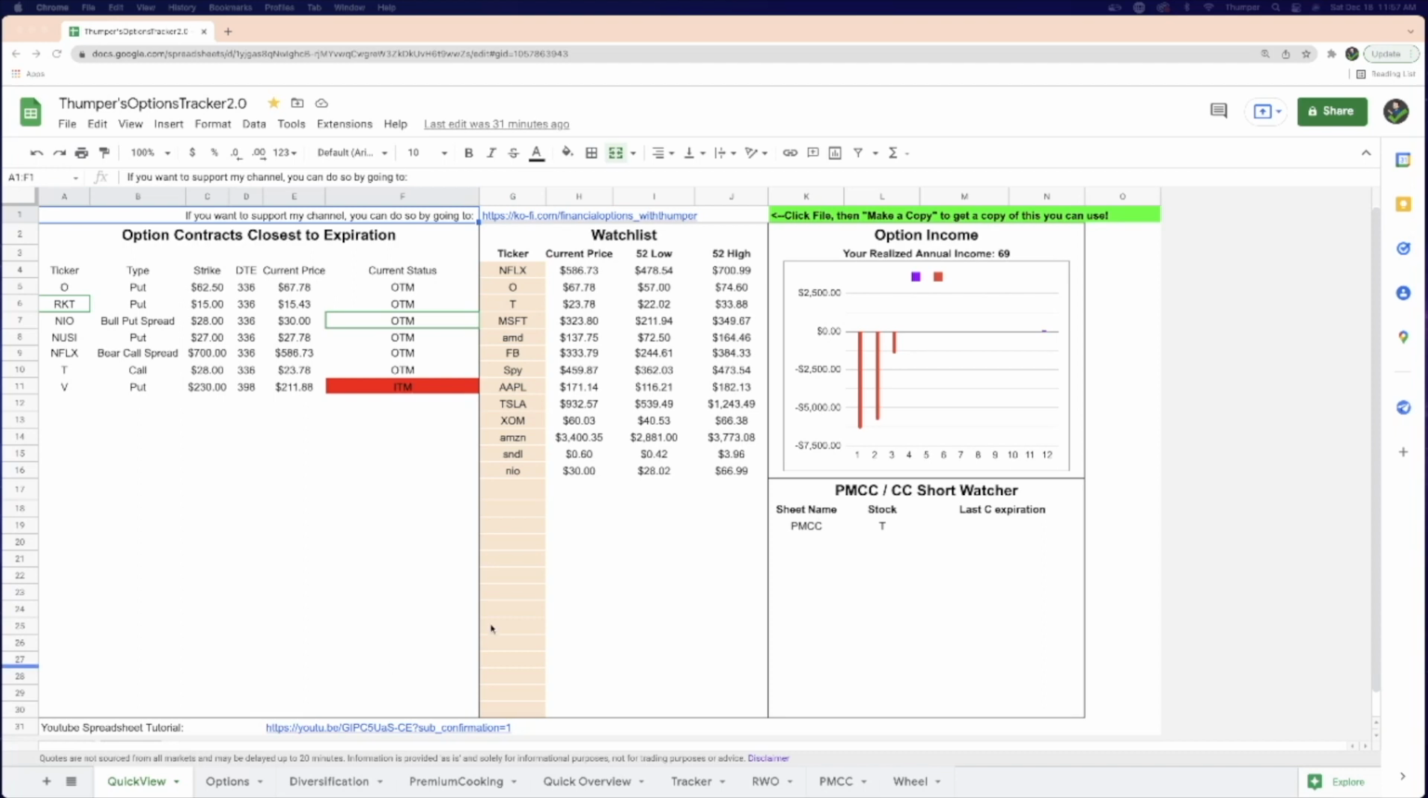So first off, this sheet probably looks familiar. Not much has changed here other than type. We'll now show you the type of strategy that you're putting on if it's one of the strategies that the spreadsheet supports right now. And pretty much if it's in the money, it'll come up as red if it's out of the money, and this will show you the closest 26 contracts that are expiring. And then everything else has been updated for the new spreadsheet names and everything that's happened.